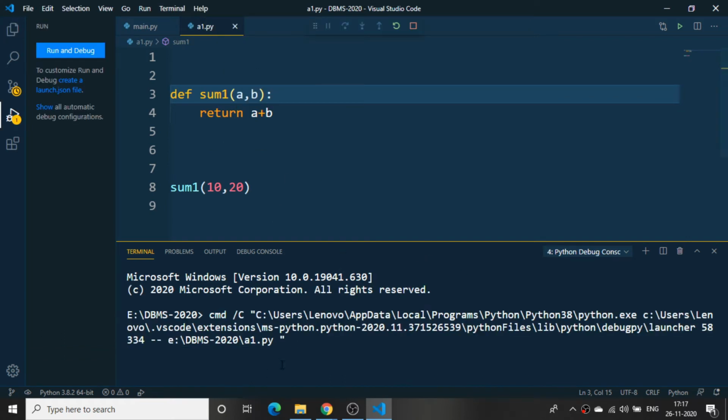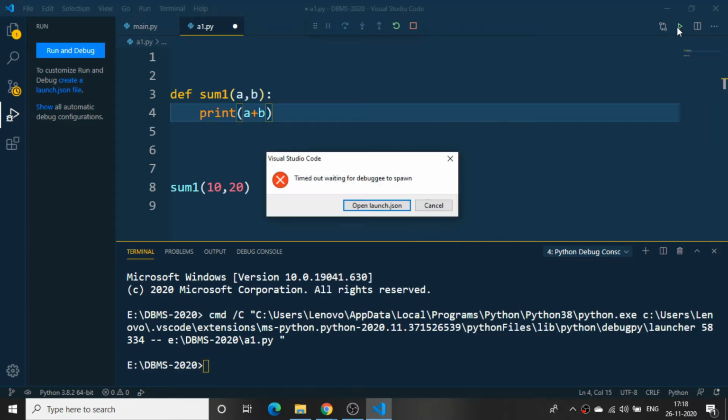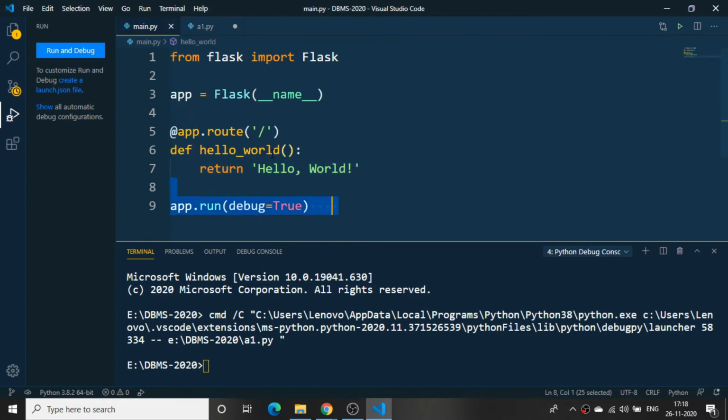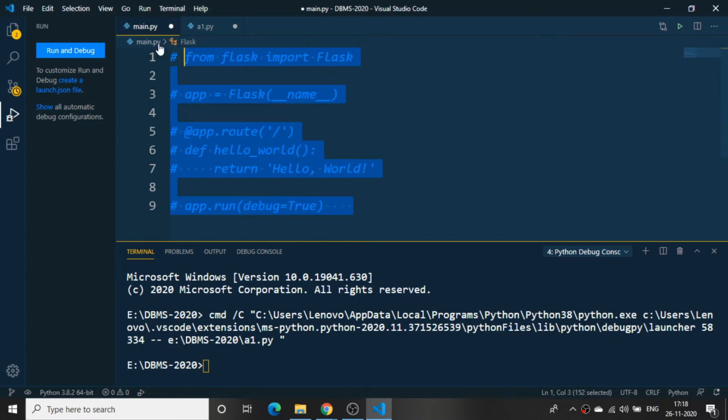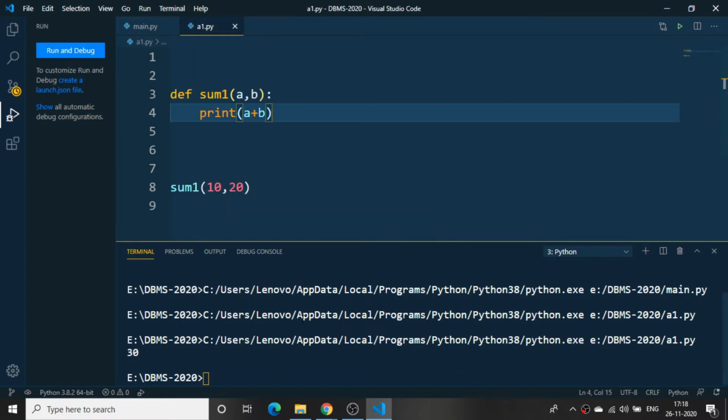So here you can see I am getting which program file. It is just running a1.py file. Okay, it is returning a return. I'll just print it, print a plus b. Okay, so I think I have written here, it is taking this particular file, I'll just comment it out. I'll just come to the a1 button now. I'll just run now. So I can see I am getting an output of 30 here.